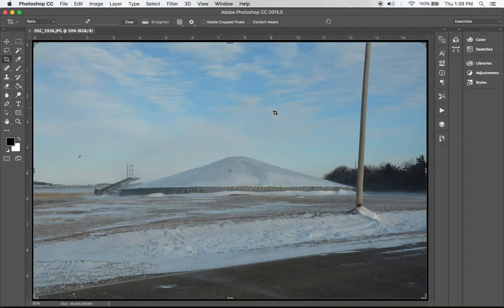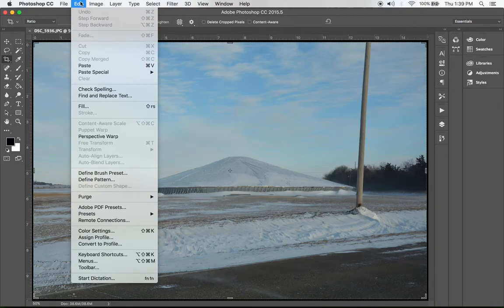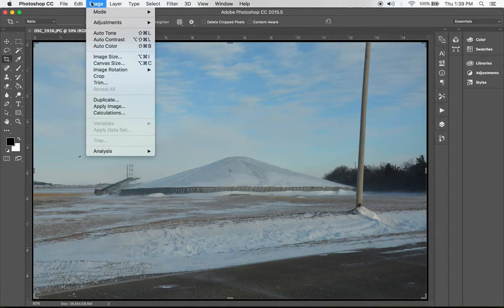So alright, anyways, once we have this image, then we can play with things. Now, one of the most important tools is image size. So if we come over to Image, this is where most of our editing happens, or can happen.